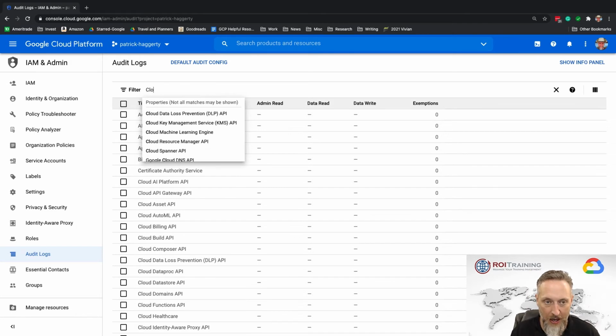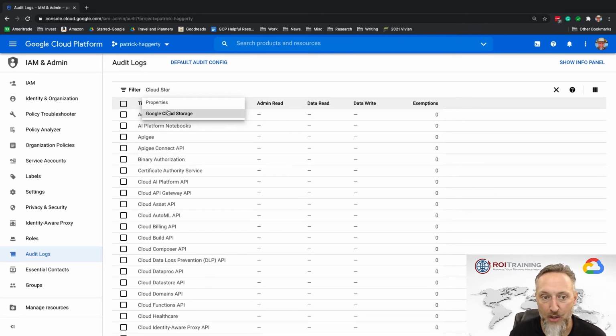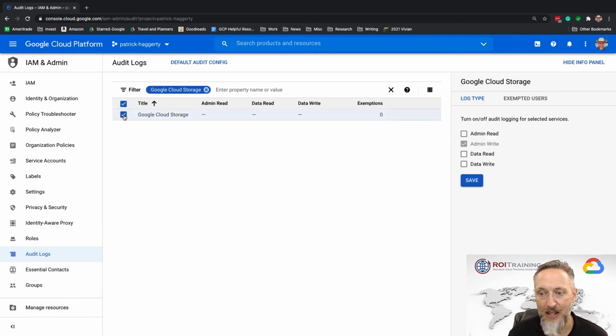If I come in here and search for cloud storage, I can tick the checkbox next to cloud storage and it says, what kind of logs would you like to record, right? Data read, data write. Okay, so data read would show me every single time someone views, say, files in cloud storage, that would be a read operation. Every time someone writes a file in cloud storage, that would be a write operation. Admin read, admin write, that's a little different. That would be more like an automated system inside Google doing something, right? And recording those. I'm not interested in that. I'm really interested in my data reads, data writes.